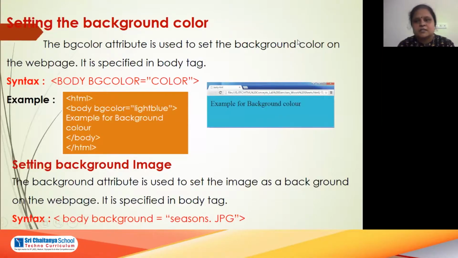Next is setting the background of the web page. How can we set the background of a web page? For that we have an attribute called bgcolor. It should be written in the body tag. Whatever color you specify here will be applied as the background of the web page. In the same way, we can even assign an image as a background of the web page.